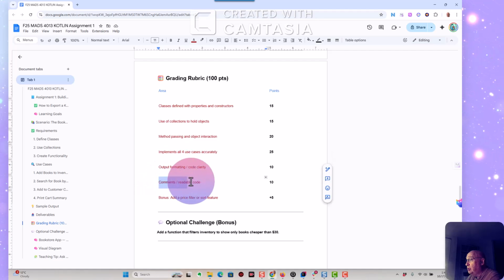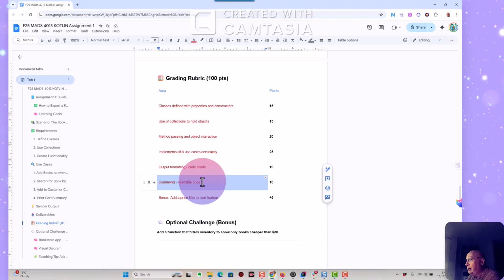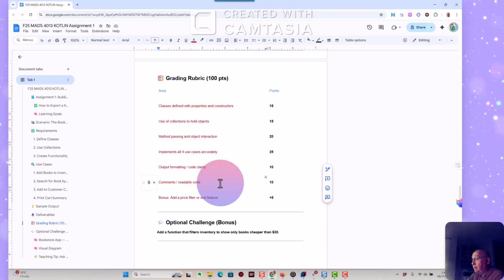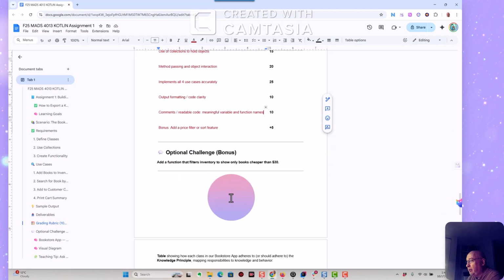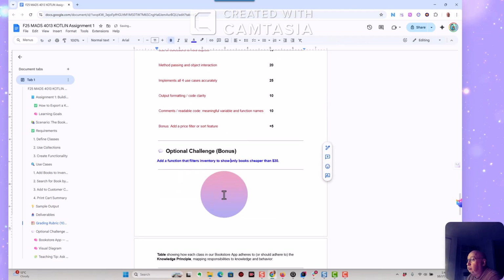You're making lots of use of comments and making your code readable, with meaningful variable names and function names. And this is like a little option, right? I'm not going to take any marks off if you don't do it, but if you do it, I can't give you more than 100% in any case anyway, but if you add that, that'll be like an extra little thing you can demonstrate there.